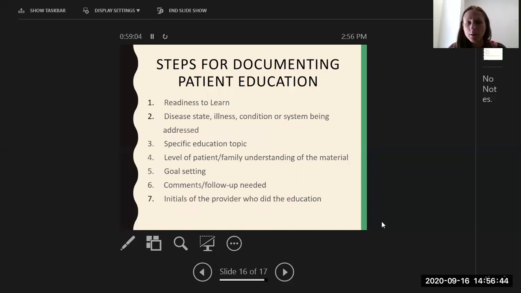So document readiness to learn. Maybe your client was pain-free or your client's pain level was at a 2. Maybe it was that your client was asking a question that shows their readiness to learn. Document if you provided education on the disease state or the illness or the condition that was being addressed. List specific education topics. Did you teach them how to check their heart rate? Did you teach them when to hold their blood pressure medication based off of heart rate or blood pressure?